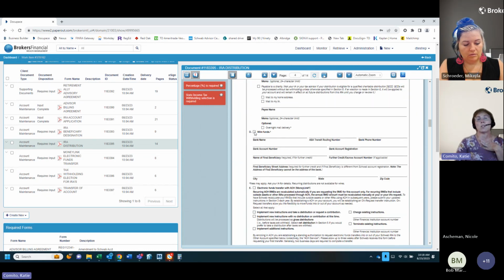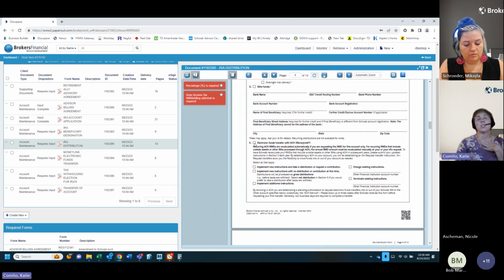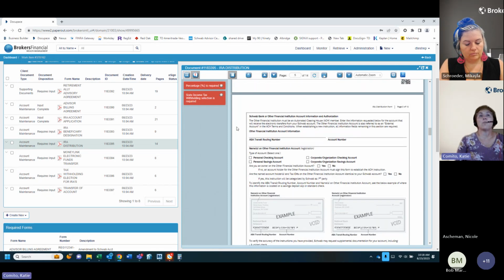Keep going down. There's a section for wires. Section E is for electronic funds transfer or MoneyLink. Now, if you are just setting up the MoneyLink on this and that's all you're wanting to do, you don't want to take a distribution, you would hit MoneyLink transfer with ACH and then come down here, and it's number 2, implement new instructions with no distribution or contribution at this time. And then here for the banking instructions, you can just put on file, because you will have the MoneyLink form with this form, unless it was previously submitted.